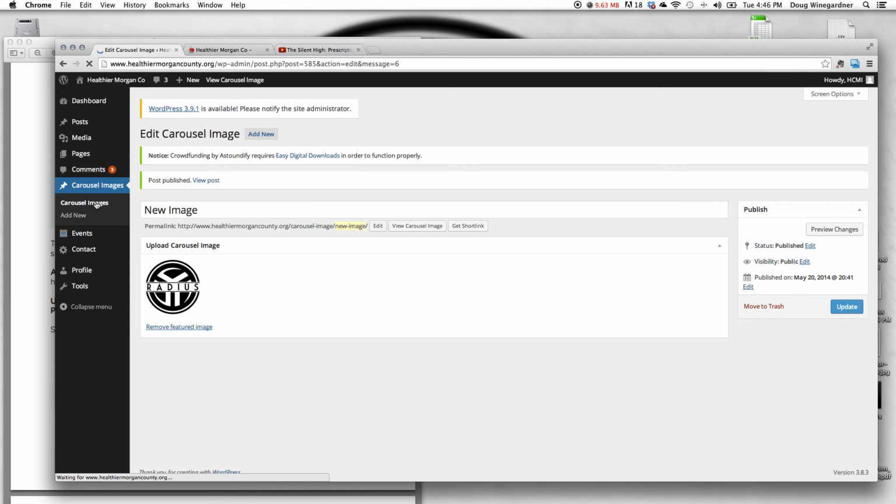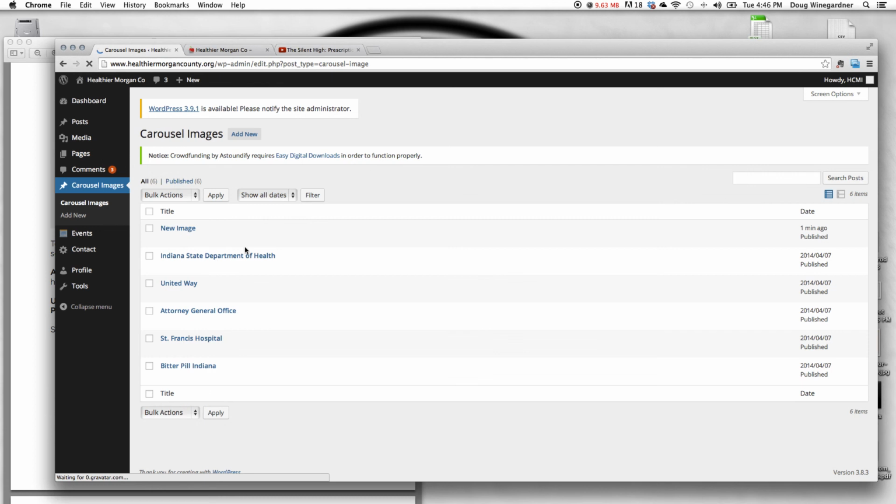Your full list, and you can go through here and say I want to trash something that's in there, so you can click trash and all these, and it'll delete them off your list. The last element we can cover is the events tab.